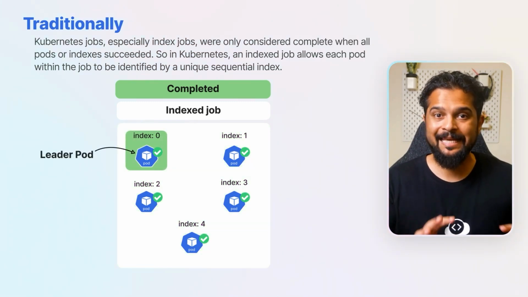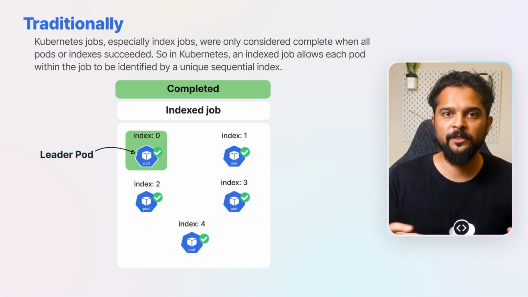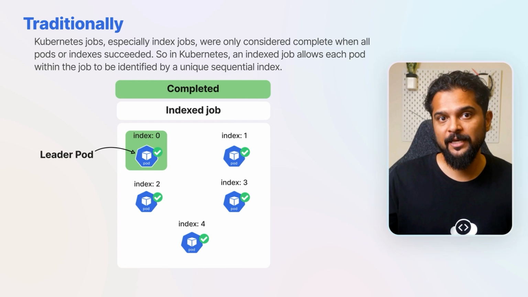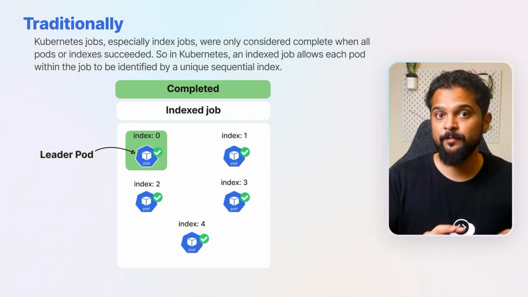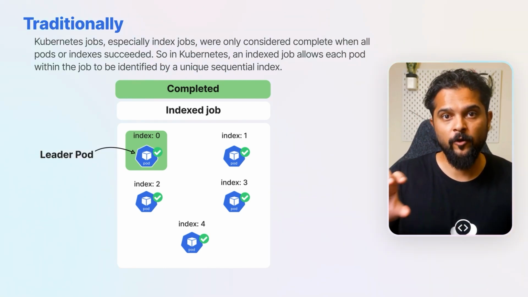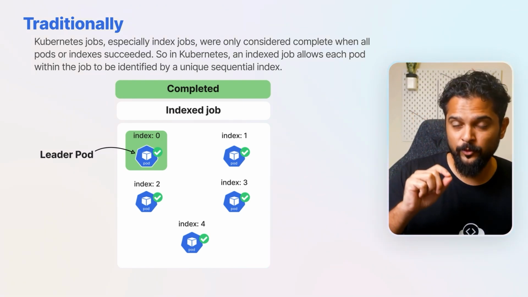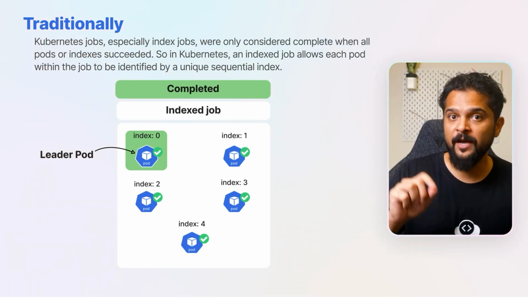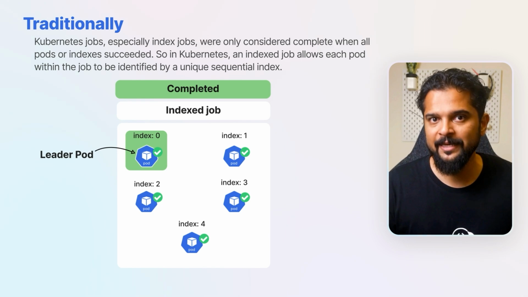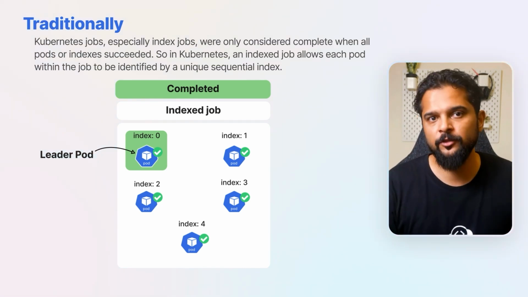In Kubernetes, an indexed job allows each pod within the job to be identified by a unique sequential index. This setup is beneficial for tasks where each pod performs a distinct function or when pods need to coordinate efforts. And the unique index of each pod helps define its role within the larger job, aiding in the organization and the coordination of the whole task.